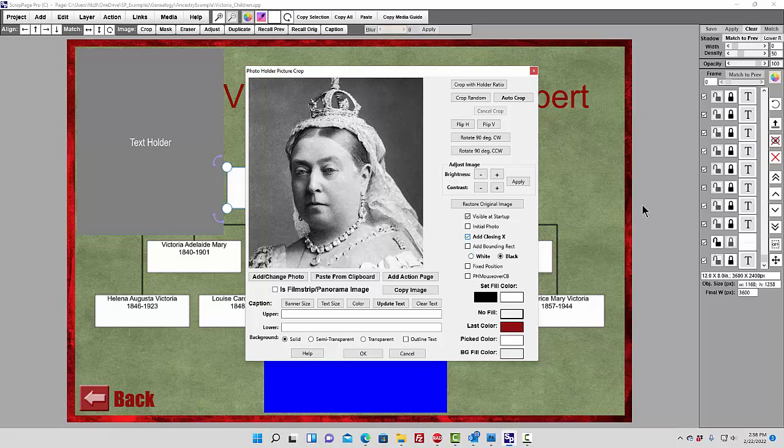I'm going to add a closing X to it, and I'll put a white border around it as well. So I do want this thing to have a bounding rectangle. I don't want it to be visible at startup. I want this thing to act as a pop-up. So we'll go ahead and tell it that that's the way we really want it to be. All right.